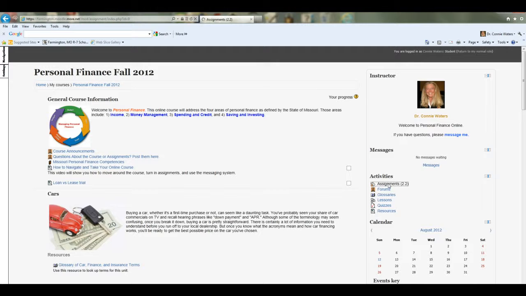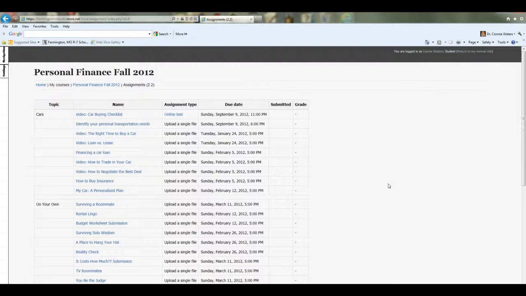And this is a little slow tonight, so it's taking just a little while to load. But when you click on that assignments and it gives you that entire list of all the assignments that are due, you'll notice in this column it says assignment type, and you can see that that car buying checklist is an online text. So that's the one where you're actually typing underneath the video. This one, identify your personal transportation needs, that's the first one I did. Upload a single file. So you know that that means you're going to actually go out, create the document, and upload it later. So I hope those two are clear.